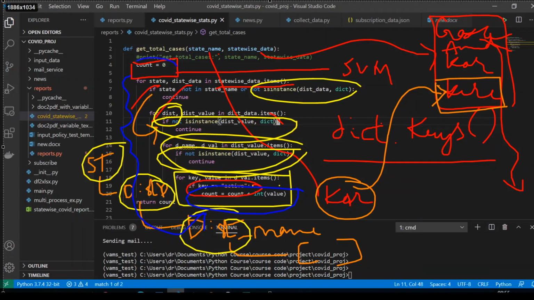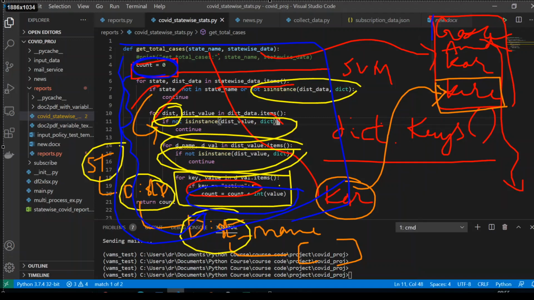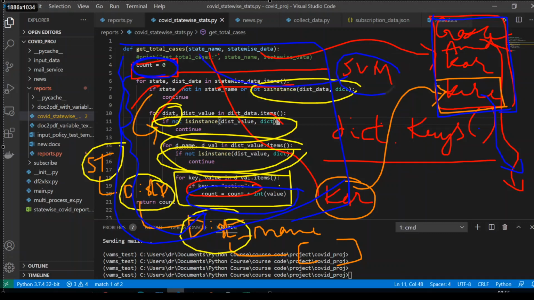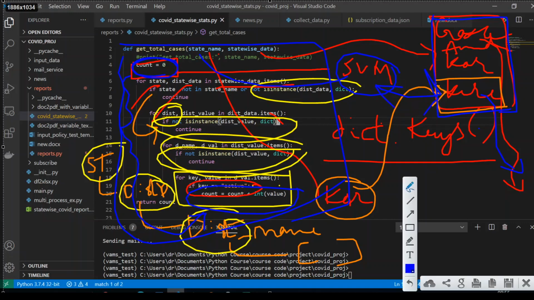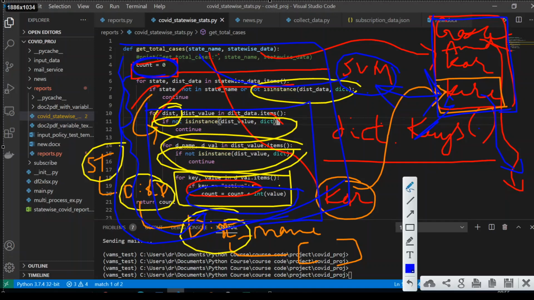We have used a variable here which is in the function scope. So this function does all of this. It gets the dictionary which has a list of states and more data embedded inside that. We also pass the state name that I'm interested in. So we match this state name with the state name that is coming inside, and if this state is present in this dictionary, then we go ahead and calculate this. That is what we are doing here.